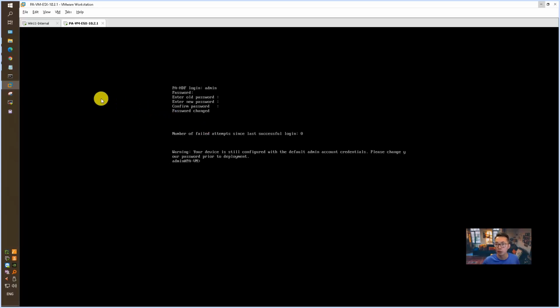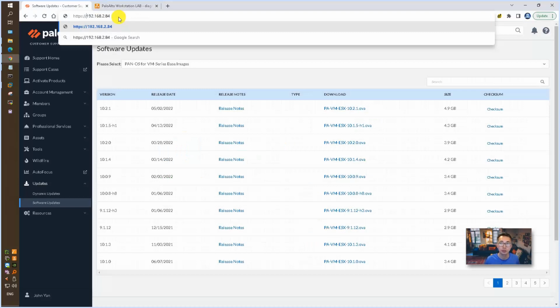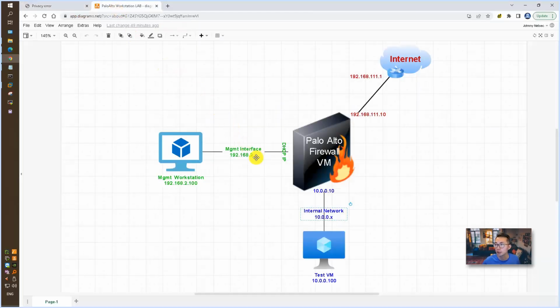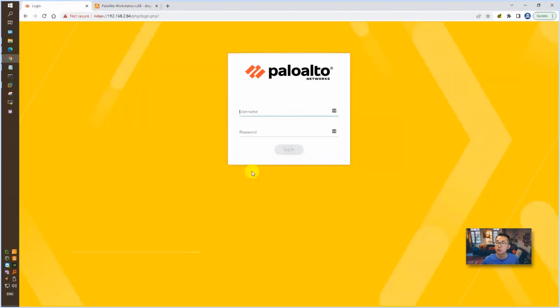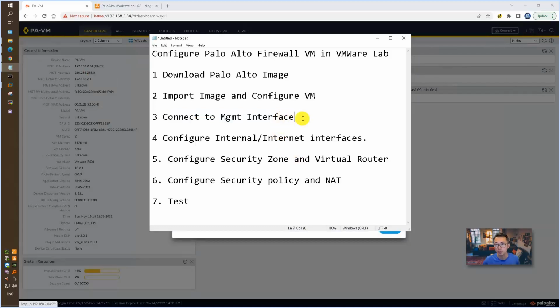We already changed our password. What we need to do is log in from the web GUI. Make sure you're using HTTPS, and then type 192.168.2.84, this IP address which we got from the console. That's our management IP. So basically, we know our management IP is 84 now. Proceed to the website. We're going to log in. Since we changed the password already, we're going to use the new password to log in. Step 3 has been completed.